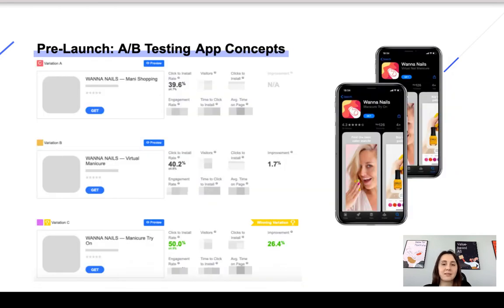As for apps, we had a case of the Wanna Nails app. They validated positioning via A/B testing on SplitMetrics. They A/B tested different variants of the title, and the one saying manicure try on had the best conversion rate improvement, and they decided to go with this title. This decision helped the app rock the App Store, and the company raised $2 million in investments.